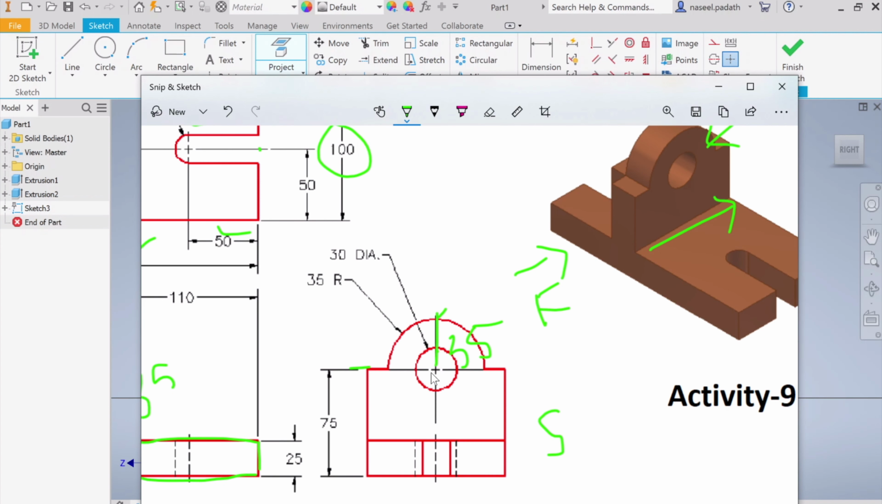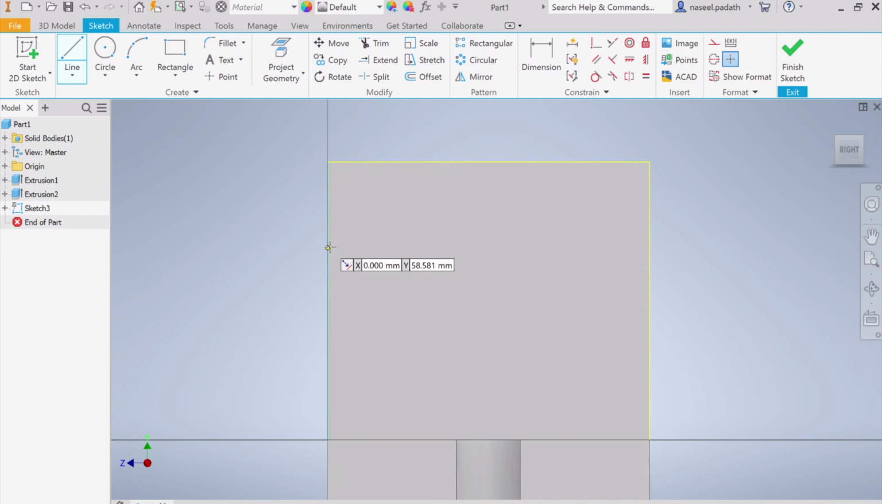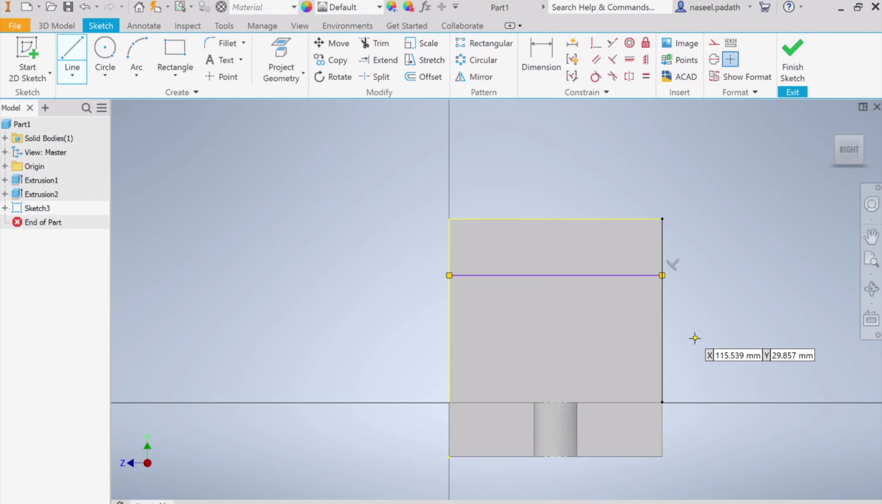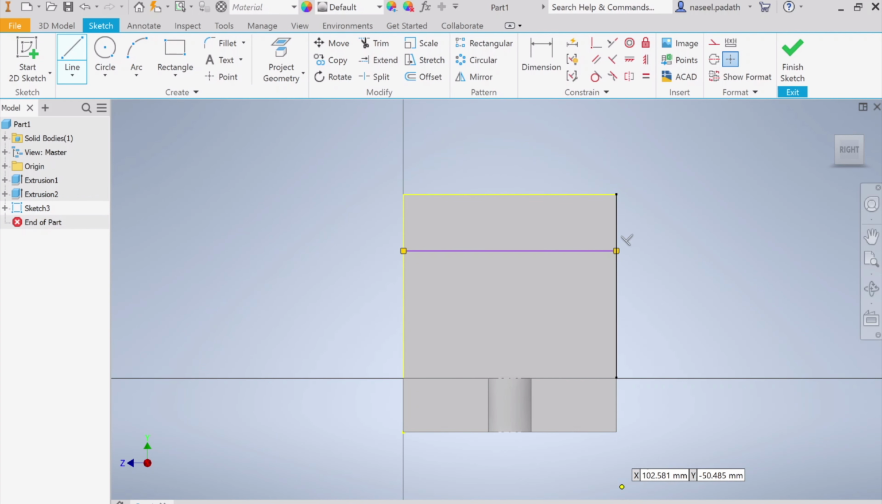So what we have here is two circles. The first one has a diameter of 30. To draw this, you have to locate this center. The center is exactly at the middle of this edge, so we can easily catch the midpoint and draw the circles. First I will draw the line. Let it be there. Now we have to constrain it as per the distance that we want.